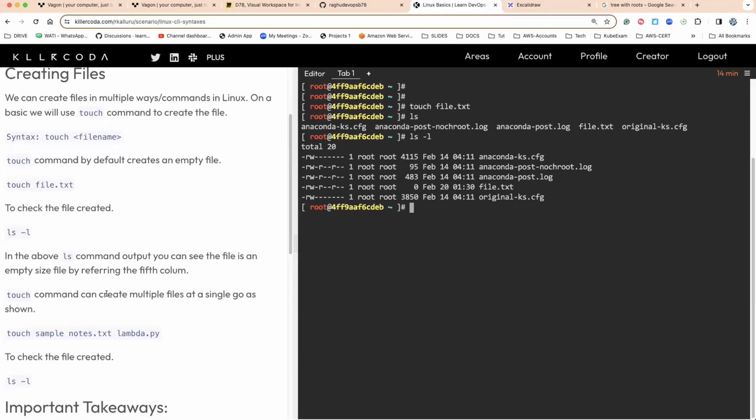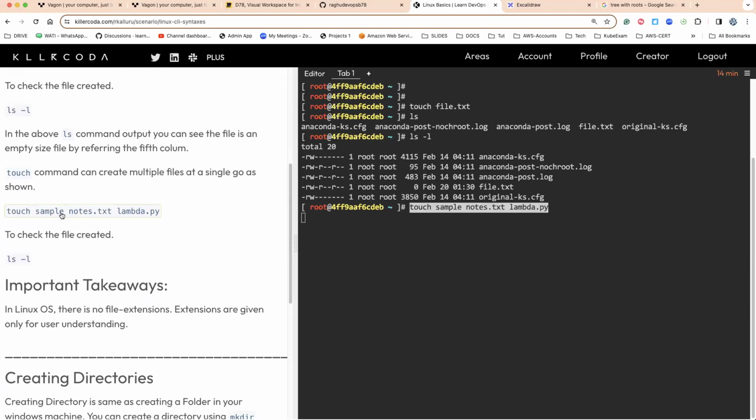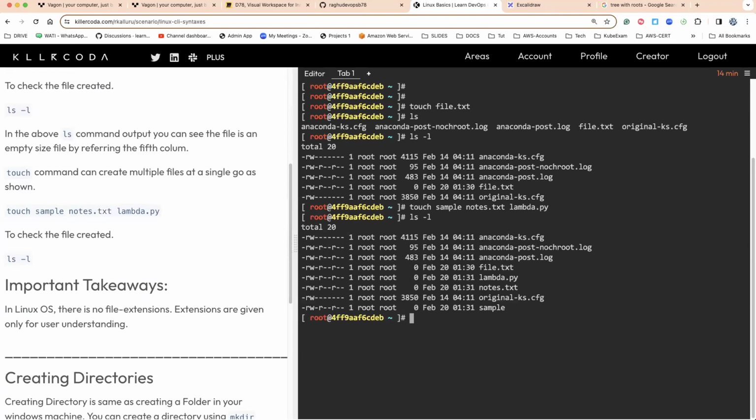And also you can create multiple files at the same time by using the touch command as well. touch sample, all the three files, enter. Okay, now ls -l, all the files are empty files.